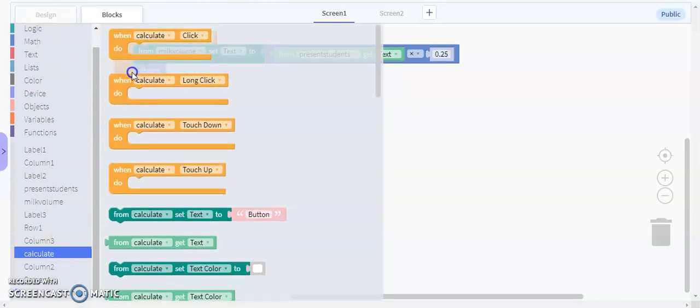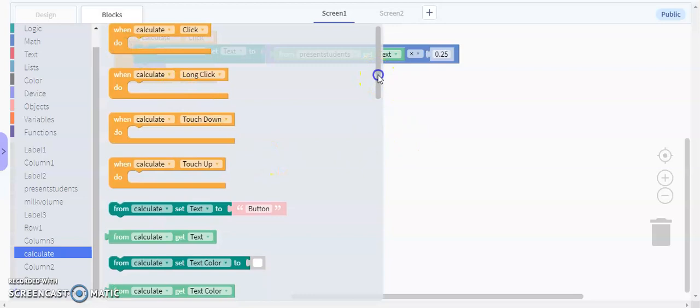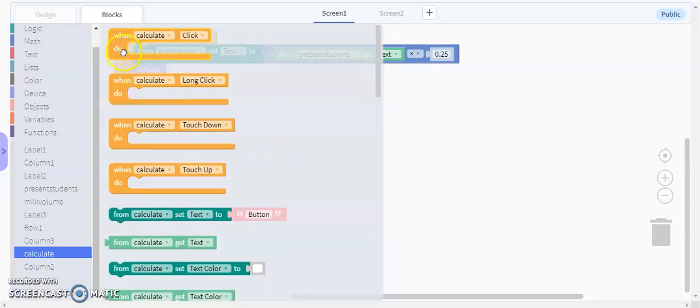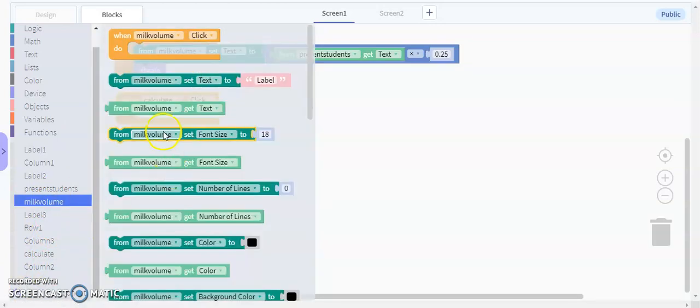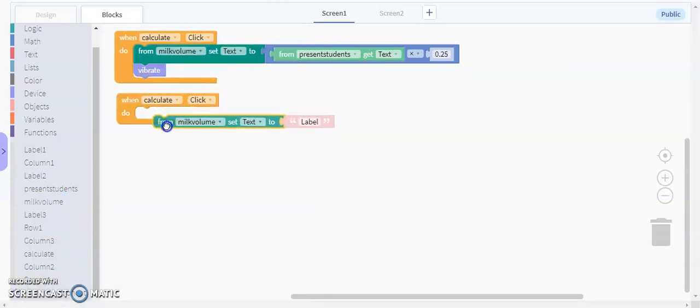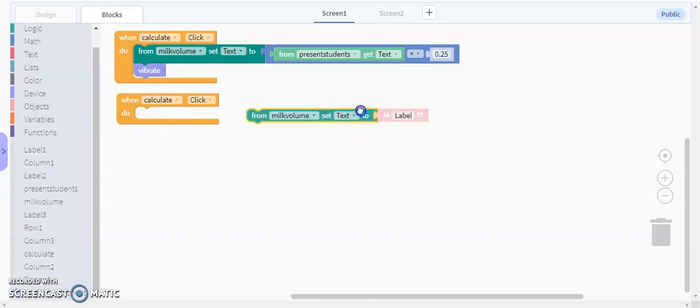I took this block. I'm going to actually write this code once again from over here. So then it is from milk volume. Where is milk volume? It's over here, so I take this. Then it is from milk volume set text to label. So in Thunkable, you cannot delete blocks. If you click and grab a block in Thunkable over here, the whole block is going to be deleted, so you can't do that.